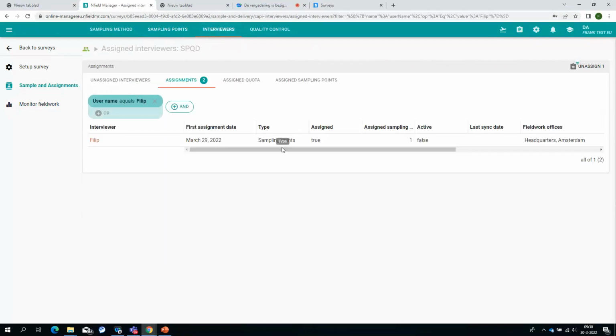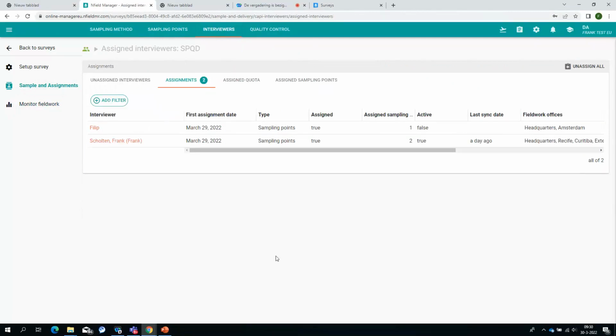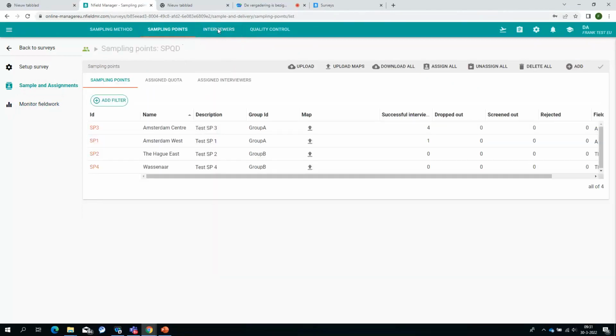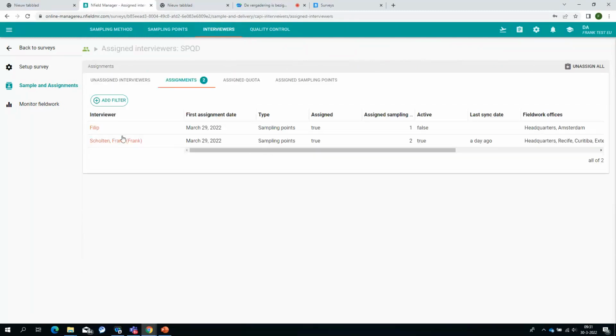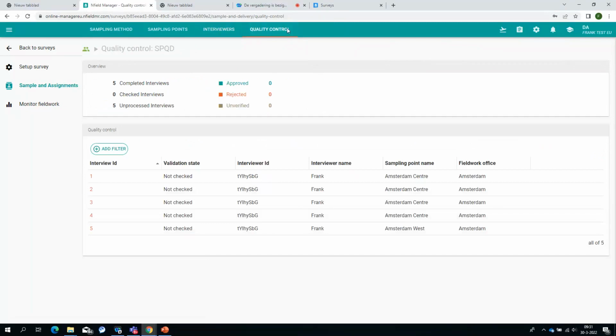Interviewers is an overview of the interviewers assigned to the sample point. So it's the same sort of view as in sample points, but with interviewers as the starting point and not the sampling points. The quality control is where you can reject and approve interviews.